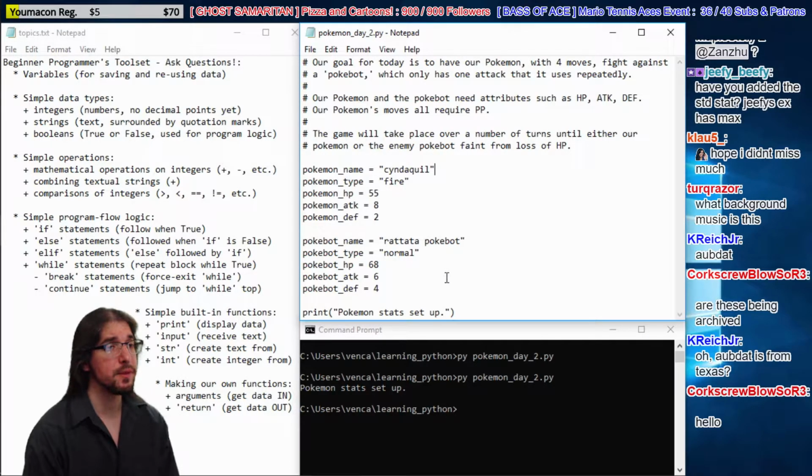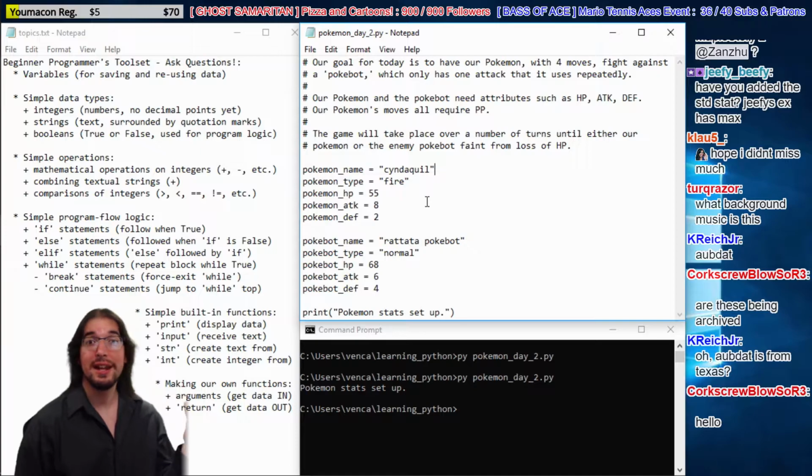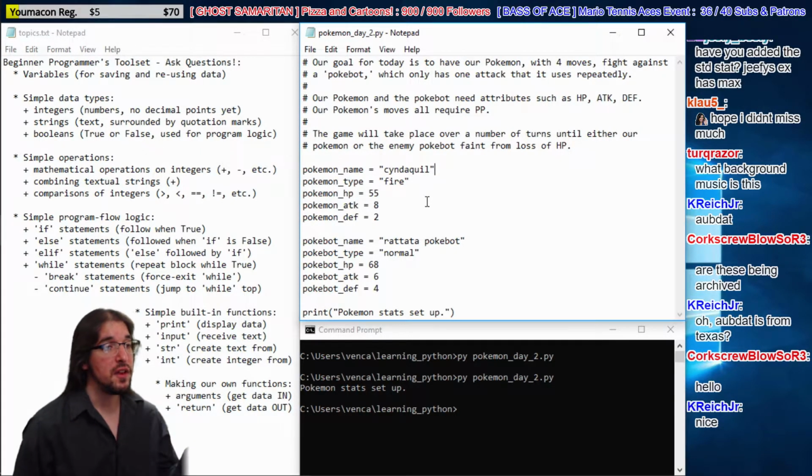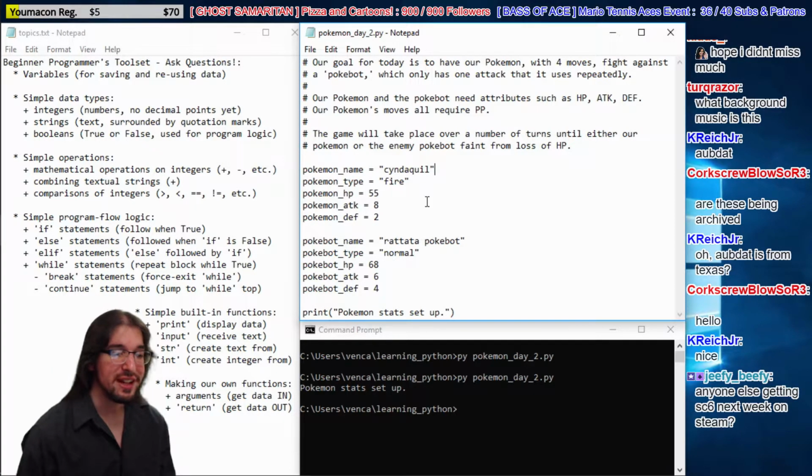Okay, so we've set up some variables here, right? But right now they don't do anything. They just have a bunch of variables, some data floating. Programs are always a combination of data on one hand and operations on the other hand. You have data and you use that data to do some stuff. Right now we've got the data, we're not using it yet. We can change that if you like, though.